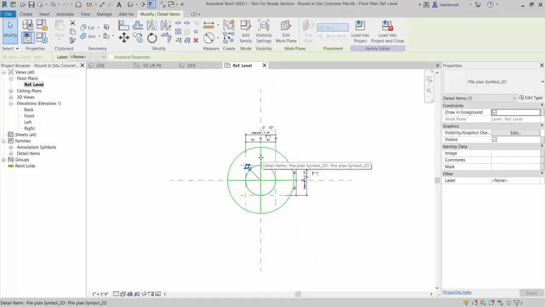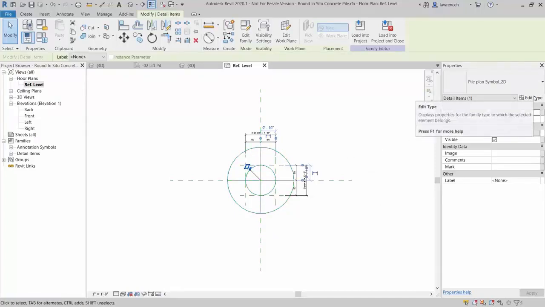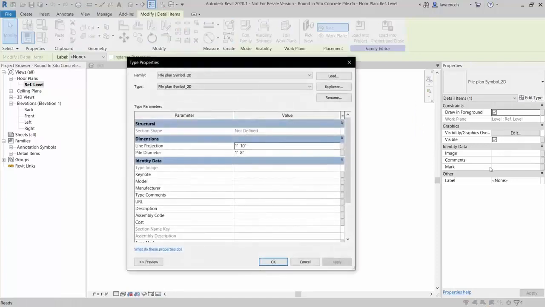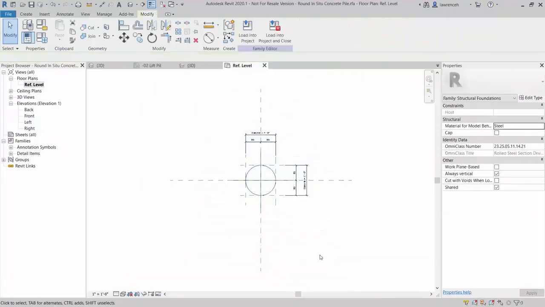Let's review some of the properties of this new symbol. Select the 2D symbol and then select Edit Type in the Properties palette. You'll note here that we have two type parameters set up. We have one for the pile diameter and another one for the line projection. Of course, the pile diameter really wants to match the 3D detail component.